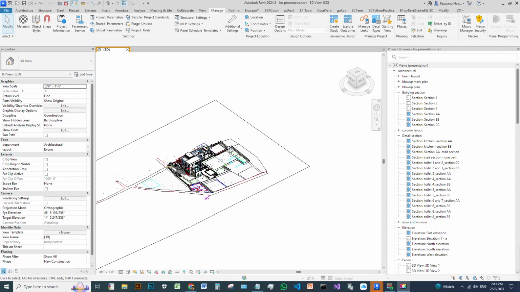Assalamu alaikum. Today we are going to talk about line patterns. We're going to delete some extra unused line patterns.